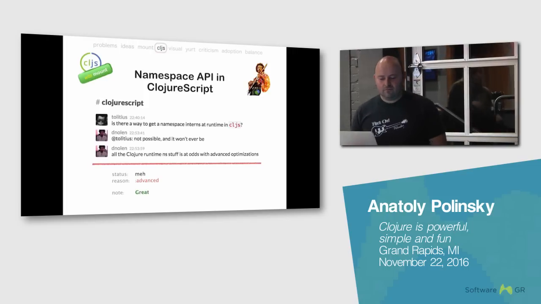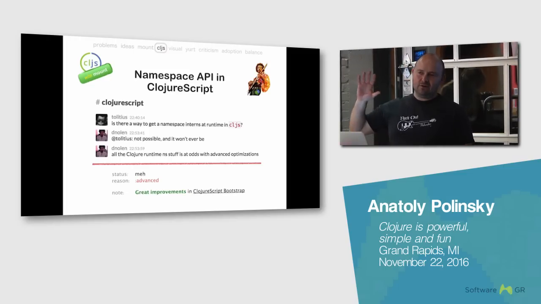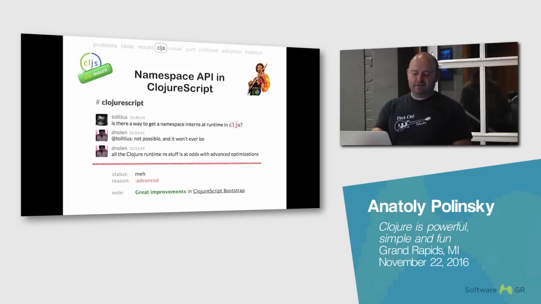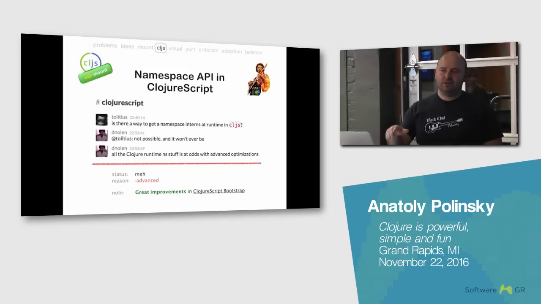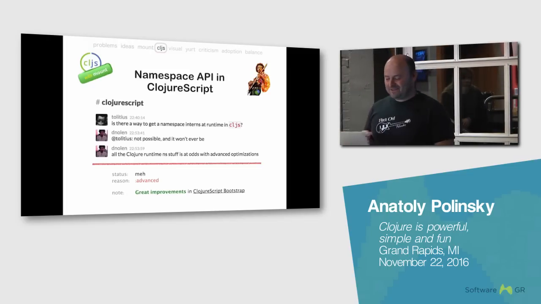So the reason it wouldn't work: it works in ClojureScript until you're ready for prod, and you compile in advanced mode, and boom, it doesn't work, right? So of course it's not a workable model. There are great improvements in ClojureScript Bootstrap, which is ClojureScript written in ClojureScript, which can evaluate ClojureScript at runtime. Think about it for a couple of minutes.